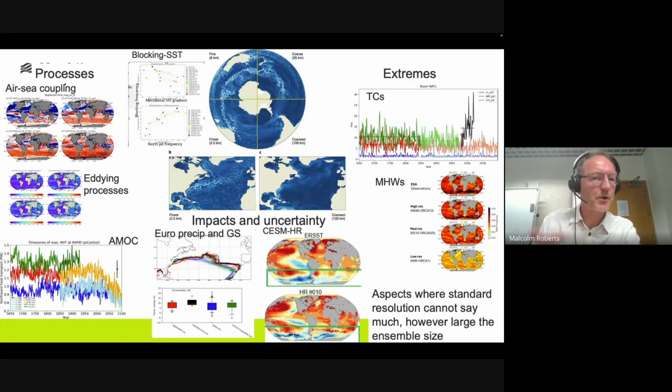Now, low resolution models, all of the CMIP models, the Gulf Stream separates far too far north, so it basically hugs the coastline before separating. So you cannot get this interaction because the Gulf Stream cannot move northwards.